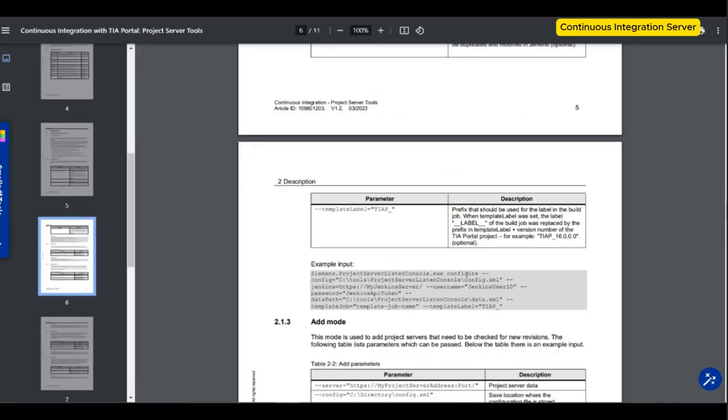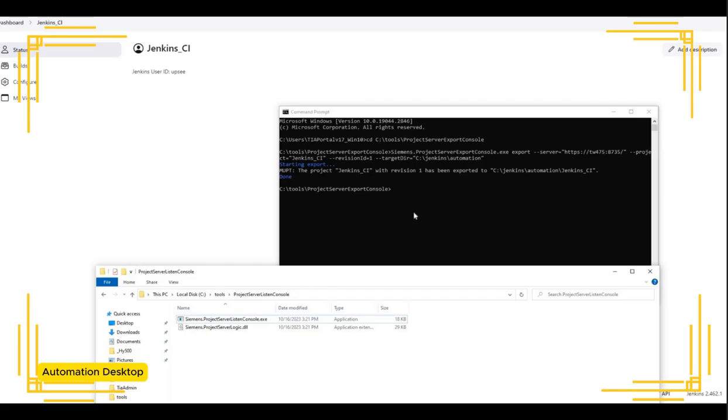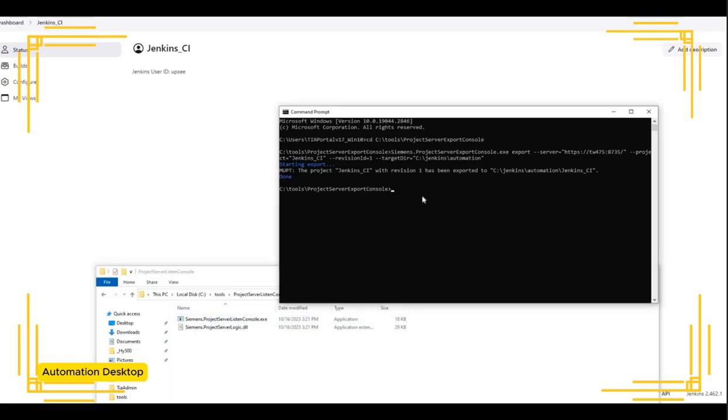We will proceed to run the config script in command prompt. So here in command prompt, I will point the directory to where we have the Listen Console application. First, we will add the Jenkins server parameters to the config file. Then we will add the version control server details to the config file.